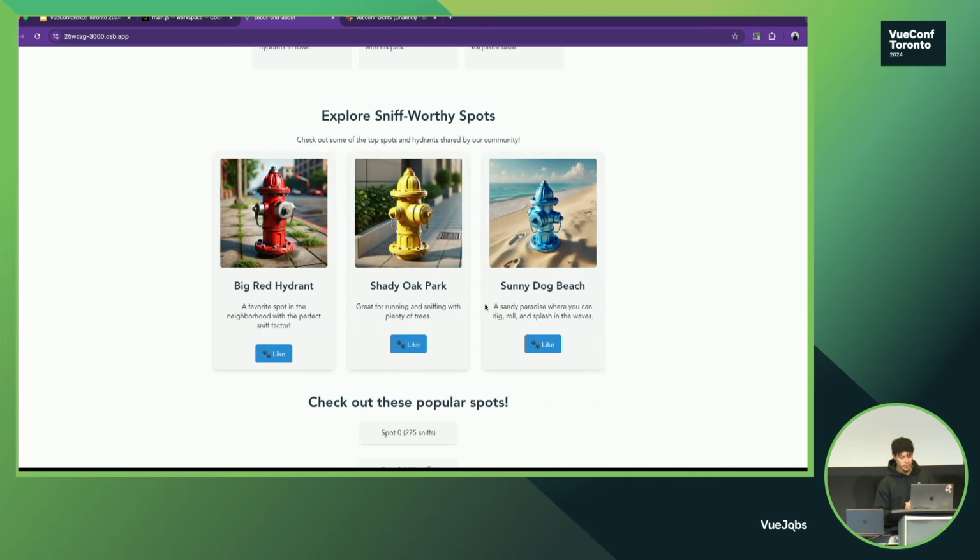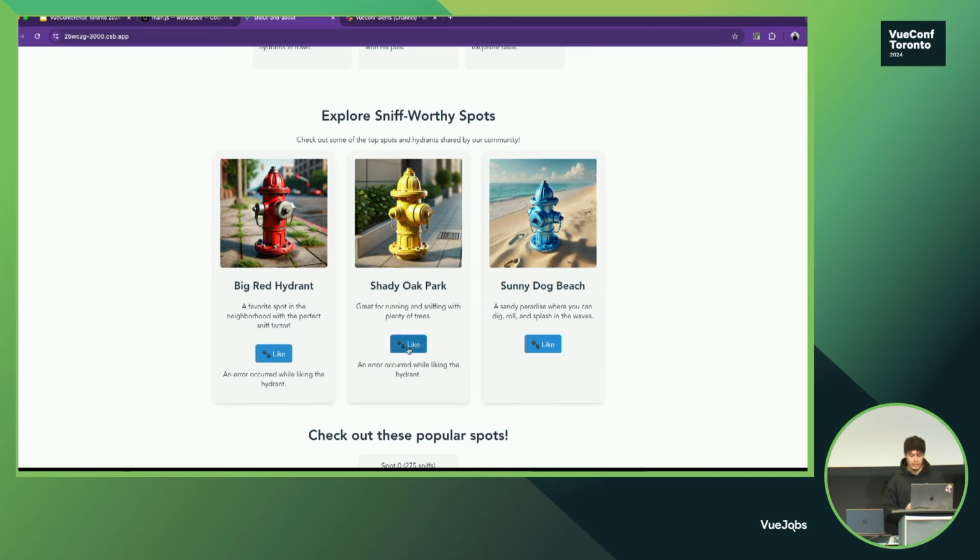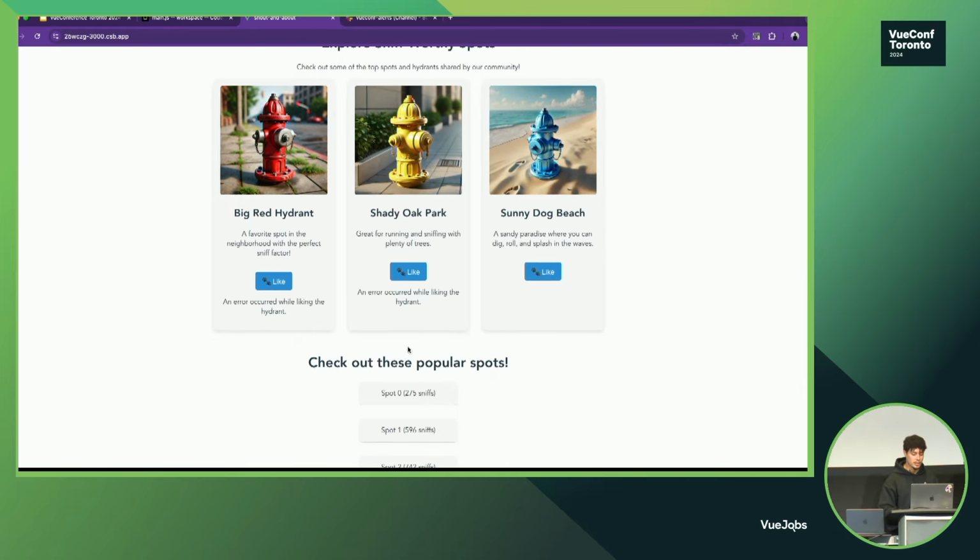Some explore sniff worthy spots, right? So apparently he tried to implement an aspect of social media here. I should be able to like this comment, or sorry, not the comment, but the hydrant. It doesn't work, right? Second sign that Dobby doesn't know what he's doing.